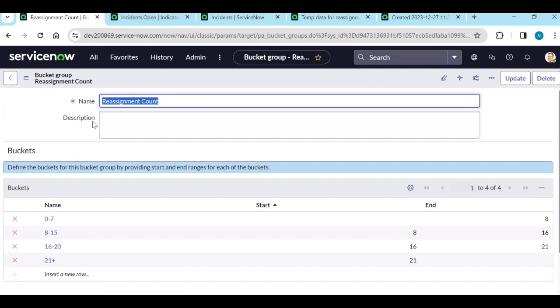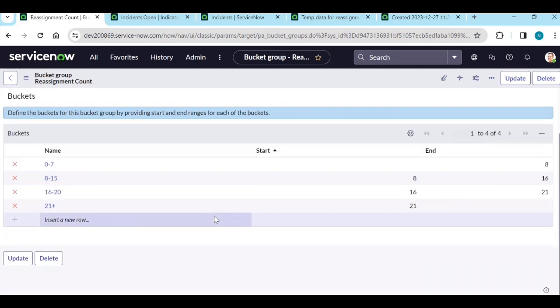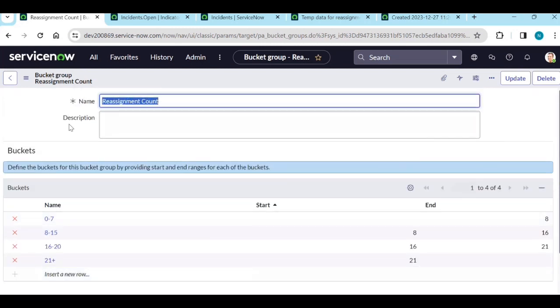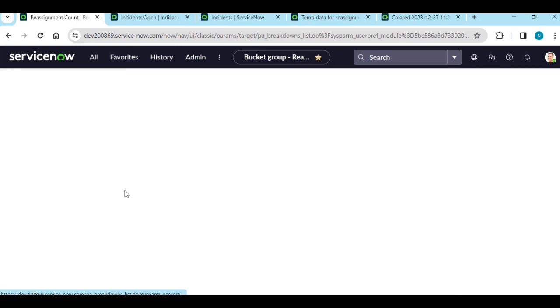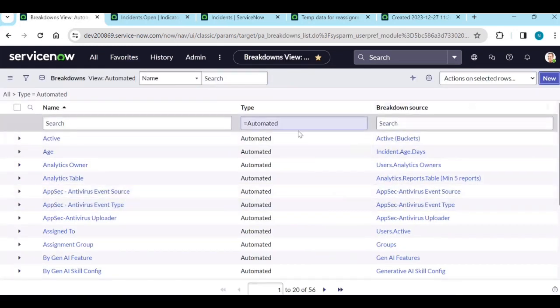So we created a bucket group. Okay, so we need to map this bucket group in the breakdowns. How will we map this bucket group in the breakdowns? Go to breakdowns, automated breakdowns. Okay, automated breakdowns. Click on new.